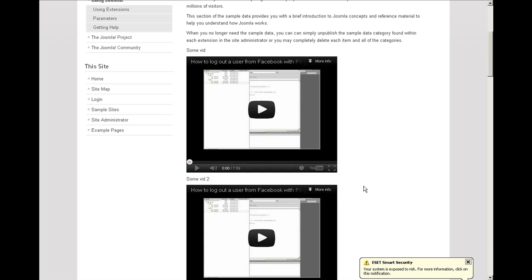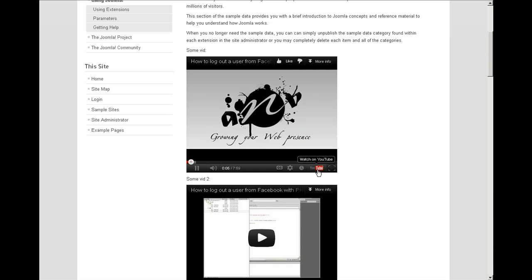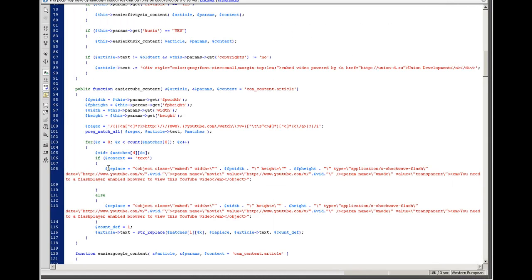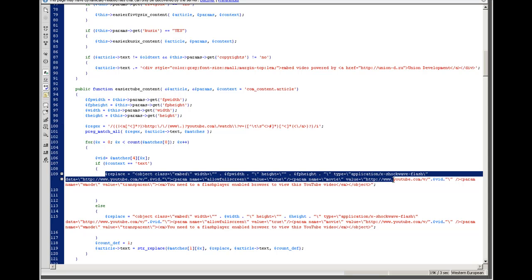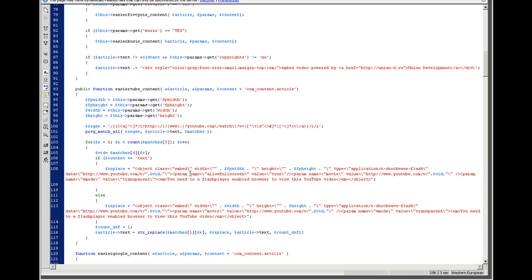Okay, and the next issue is about full screen mode in YouTube. Let's play some video, and I pushed the full screen button, but nothing happened. So all we have to do is to insert the allow full screen tag to the flash object. So we have to modify this code a little bit. Just copy and paste. And here we have allow full screen value true, and this is the pattern that we need to see in full screen mode.